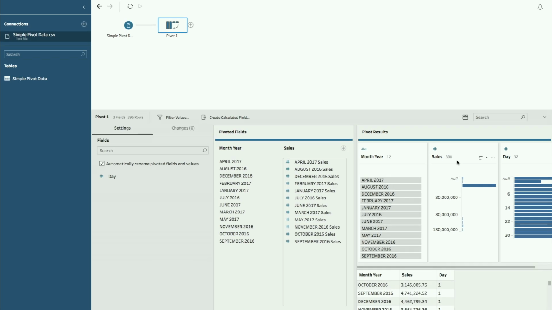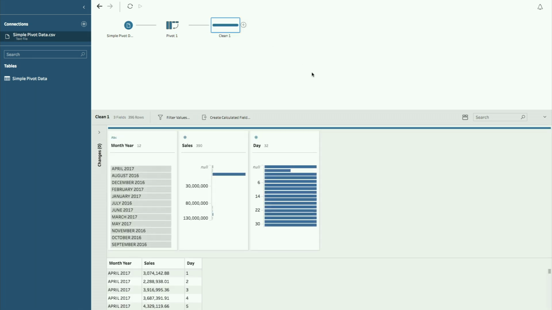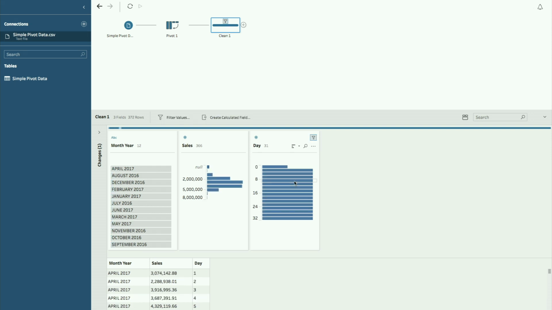So I'm going to do a couple of cleaning steps just to get it in exactly the shape I want it. So I'm going to add a step. And here I see that I have 32 values. I have a bunch of nulls in the day. So I'm just going to get rid of those.